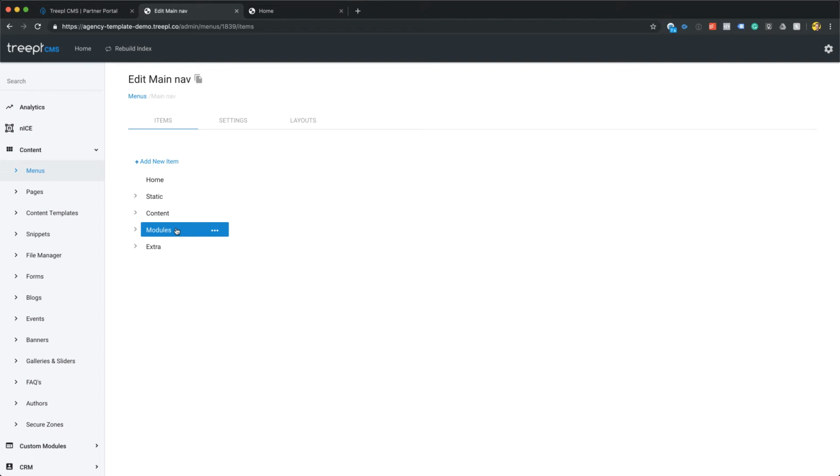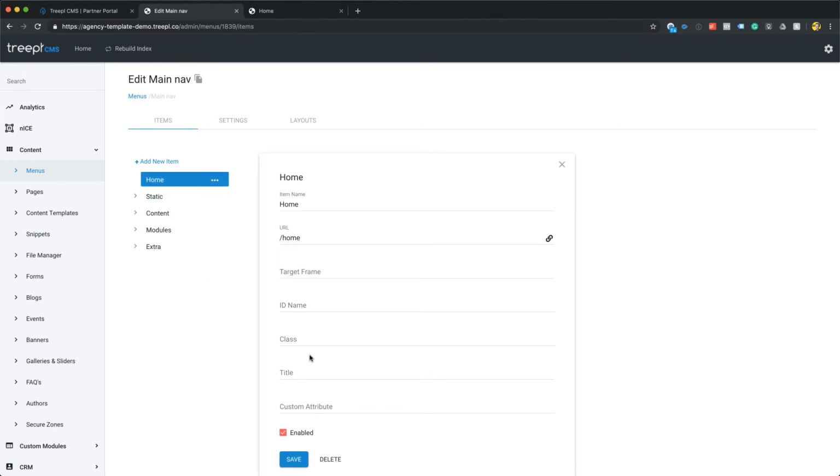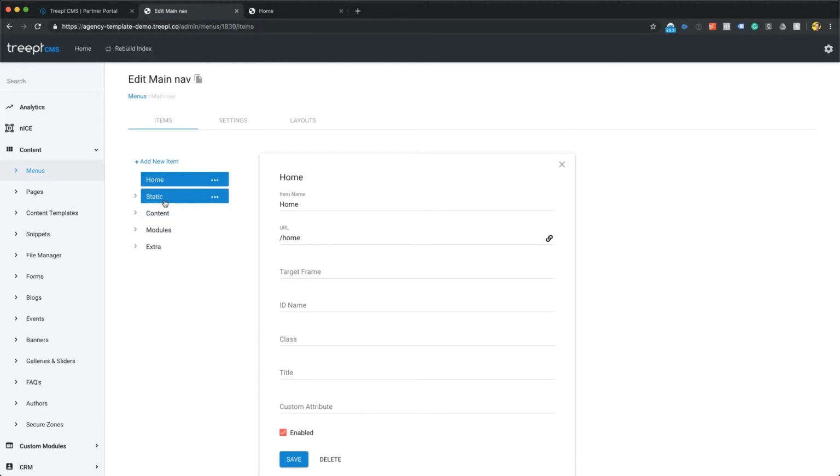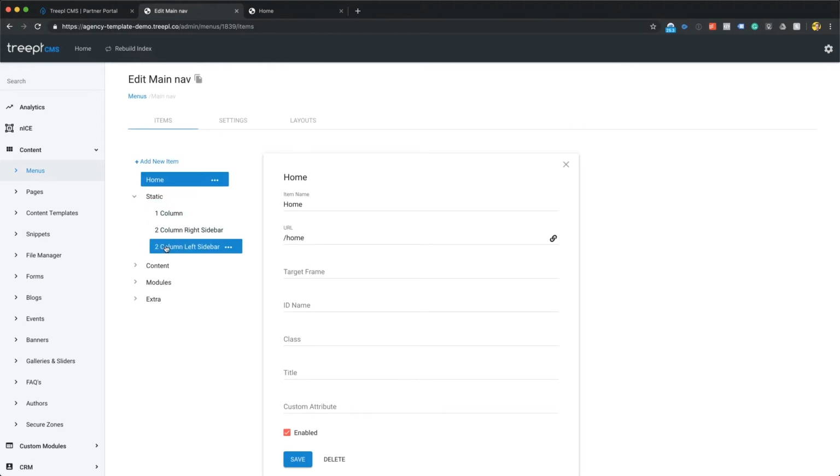If we click into one of those, we can edit the items within. Selecting an item, we can see all the attributes that are assigned to that, and we can change the label or where the item links to, and various other attributes. And we can see with this menu, we have nested menu items to create that drop-down menu effect.